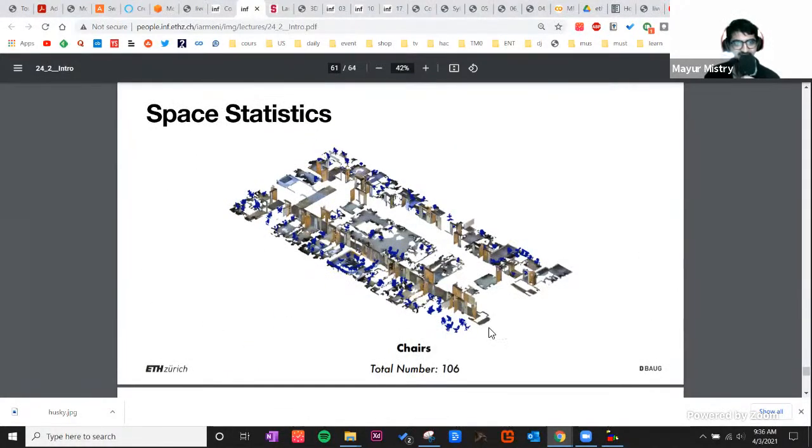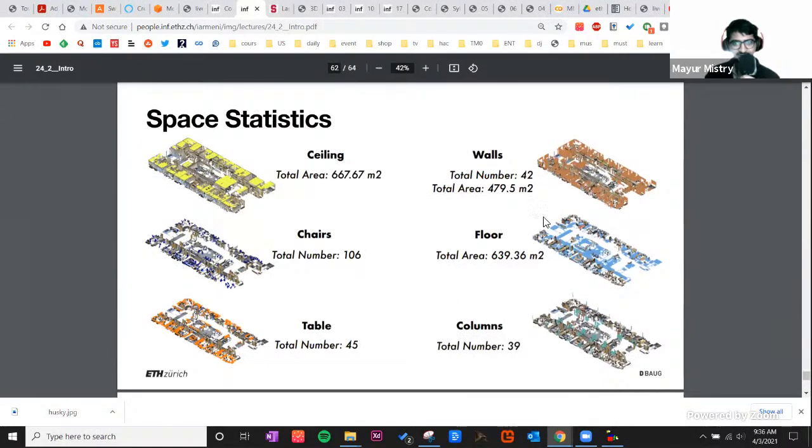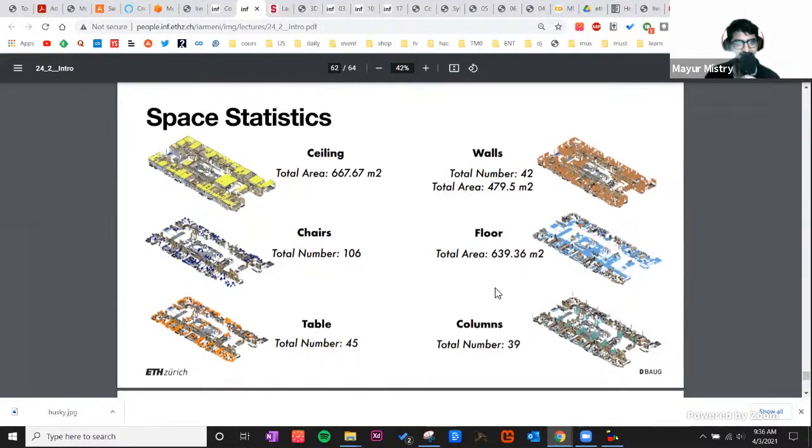And also, using that data, one can do spatial analysis and identify the number of chairs in that space, the total square feet area.